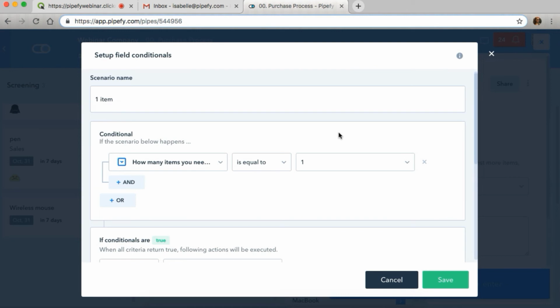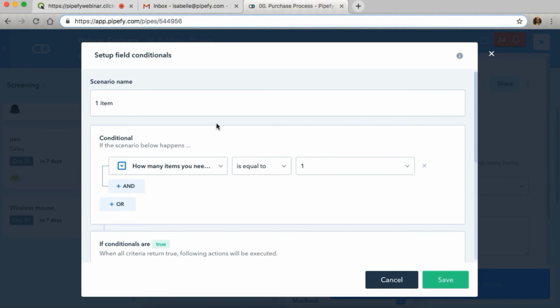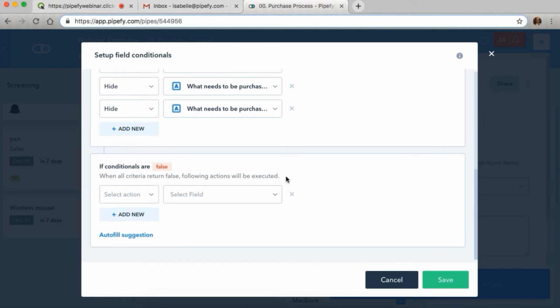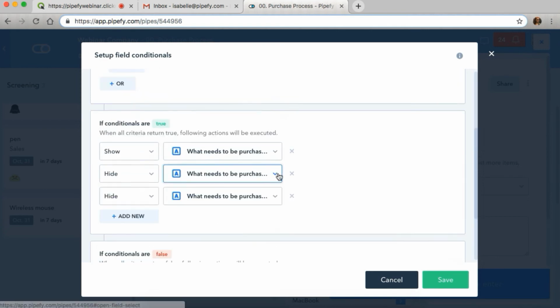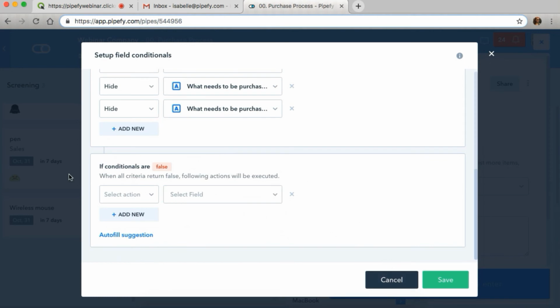In the case of our conditional, we have four different scenarios, so we don't use this part down here that says if conditionals are false. But let's suppose if we had a yes or no situation that only had two situations, it would be like if the field is equal to no, hide field, or if scenario is false, show field. We could just create a simple scenario for this situation. But when you have three or more scenarios, you need to create separate ones and don't use the if conditionals are false part.